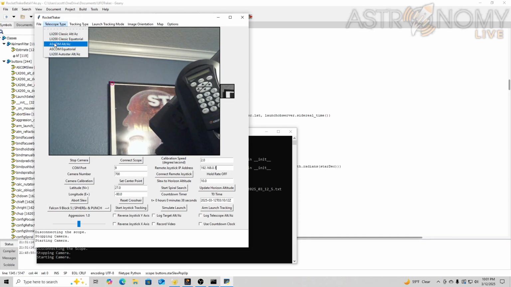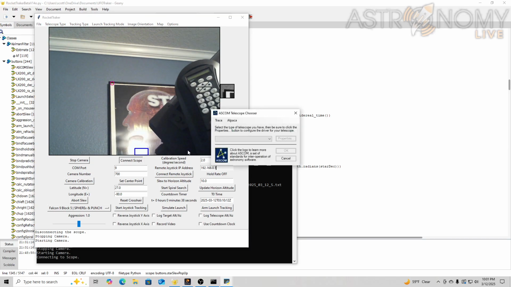So again, you want to select your telescope type. These newest features are specific for ASCOM Alt-Az, but I will be porting it to LX200 AutoStar as well. LX200 Classic has a more limited command set, so it's not able to do predictive tracking, at least at the current time. It's more limited to just video and joystick-based tracking. So I've selected ASCOM Alt-Az, so then you can click Connect Scope and pick your scope type from the drop-down list with the ASCOM pop-up.